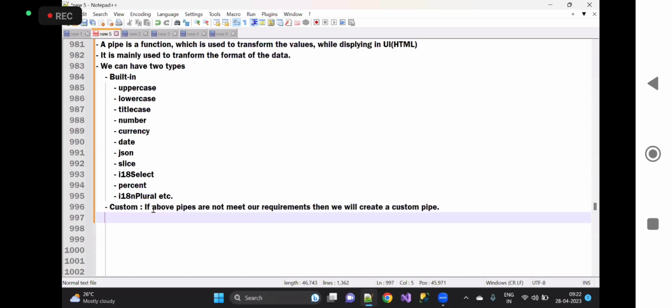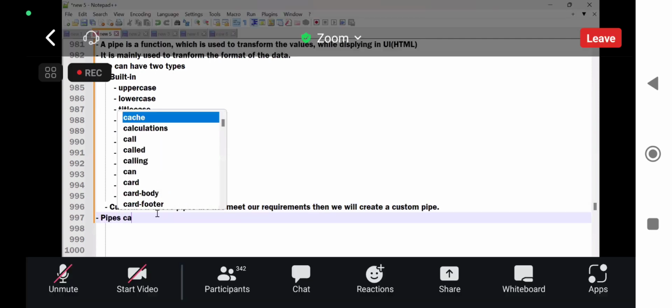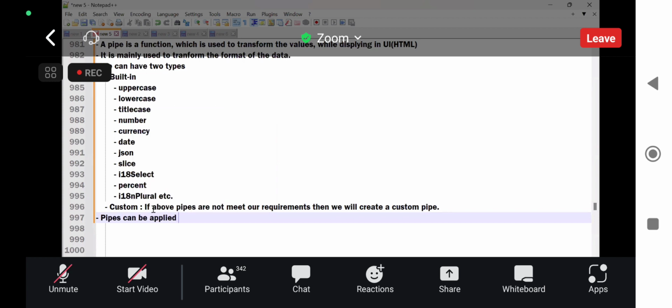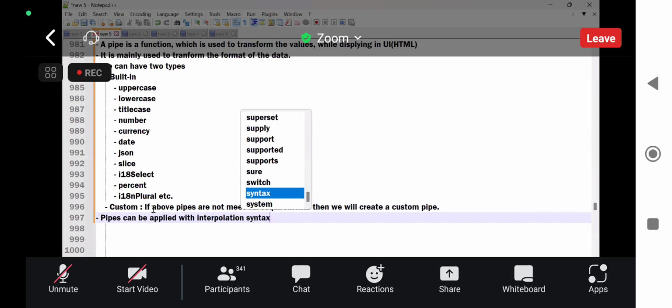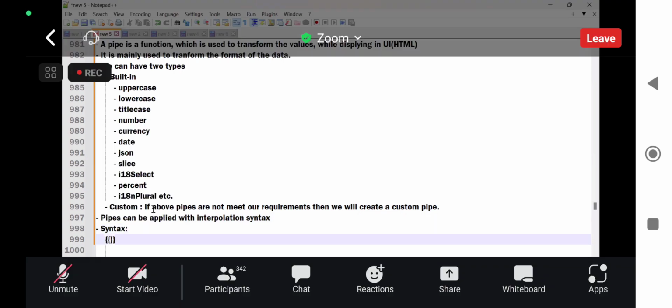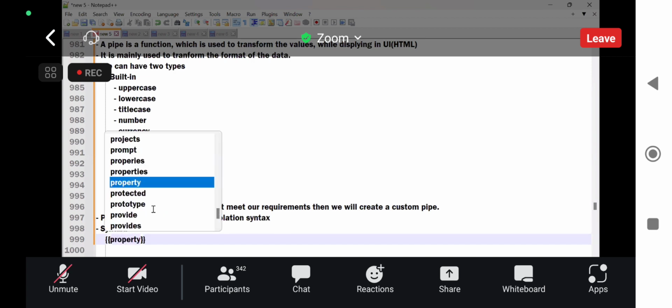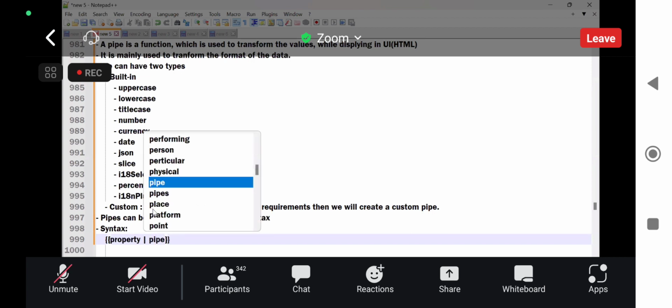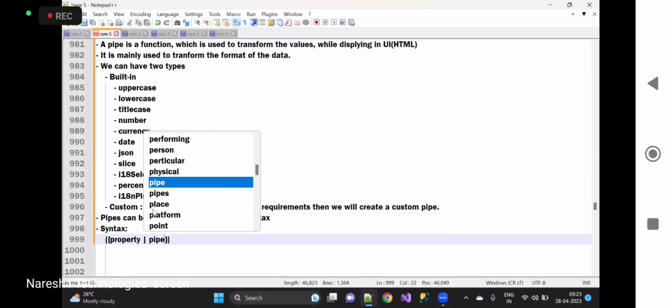Now, how can we apply a pipe generally? Pipes can be applied with interpolation syntax. The syntax is going to be something like this. We use the interpolation syntax, and then you give the property that you want, and on top of it we can give the pipe name. Whatever pipe you want to use, you just give the particular pipe name. That's it. Understood?